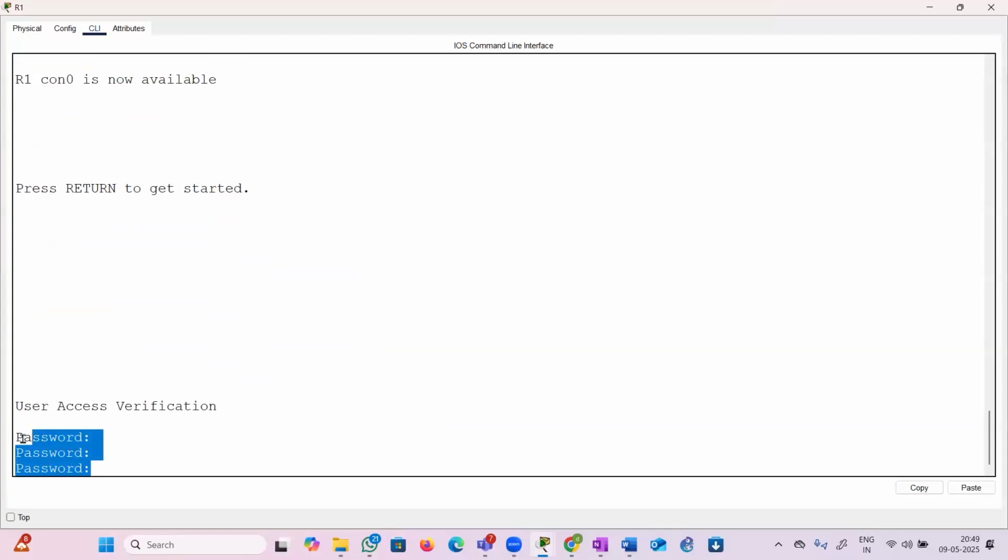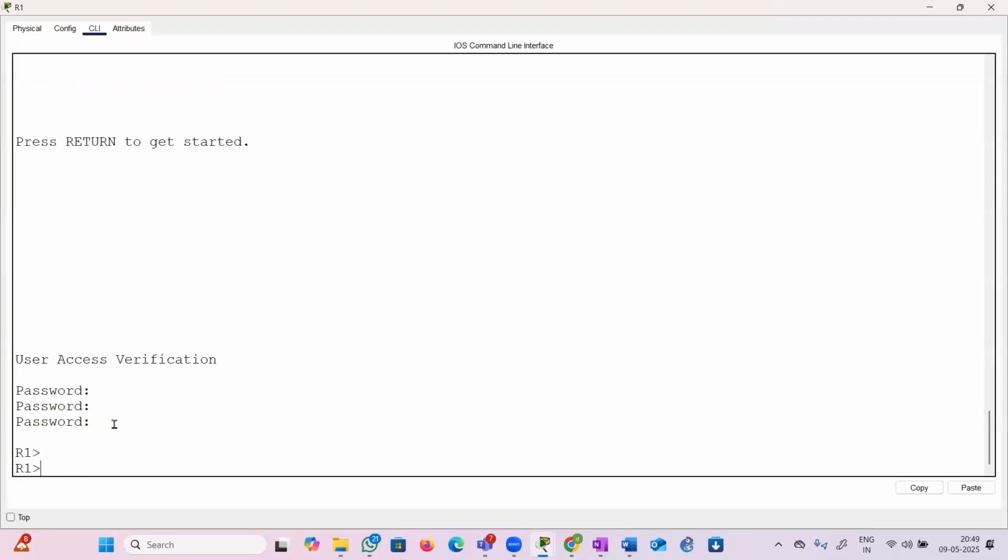Physical connection. Console. Correct. Console, that means CCNA, right? I didn't want to hear CCNA from you guys, which is perfect. I wanted to hear "console port." Got it? Now I am again typing enable.